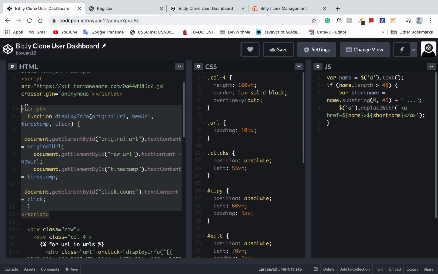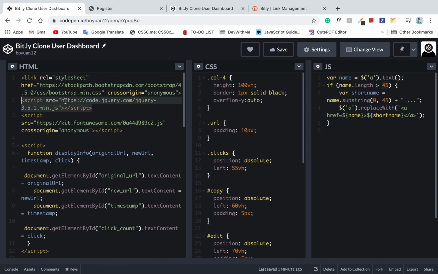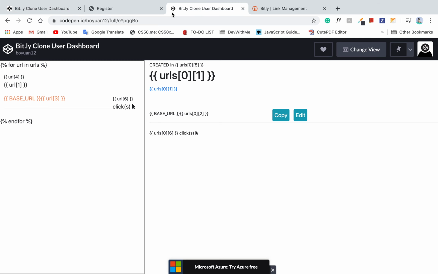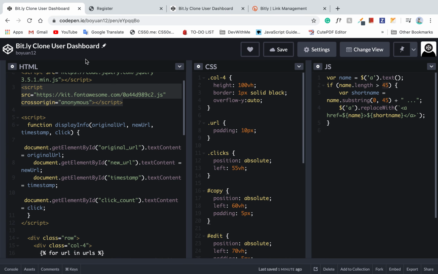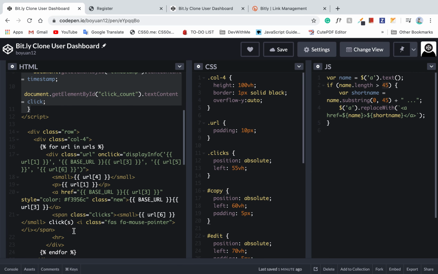This is handling jQuery, which should be the most current version of jQuery, Bootstrap 4.5, and this is a Font Awesome kit, which as you can see is used to generate this little mouse icon here. And now you can see this is display info. I'm going to talk about what this is for when we get there.